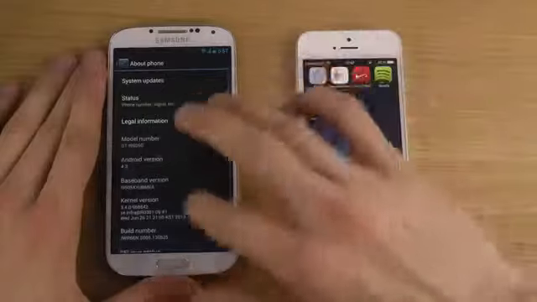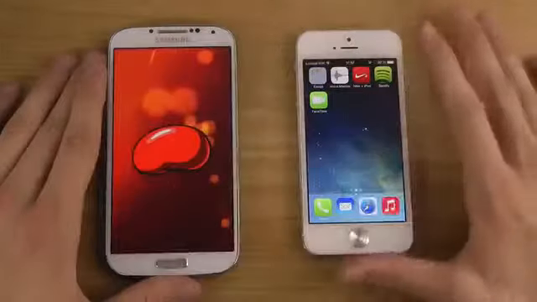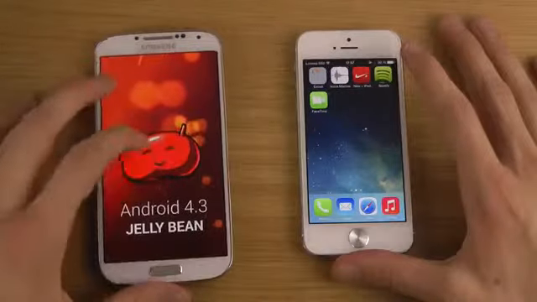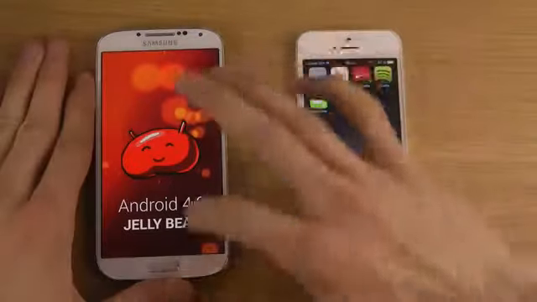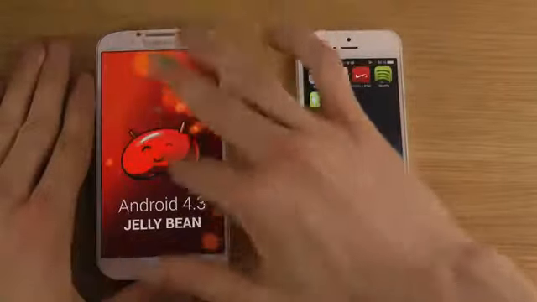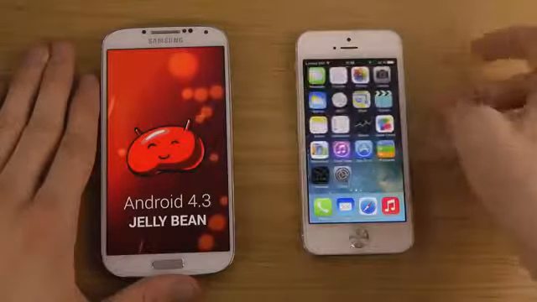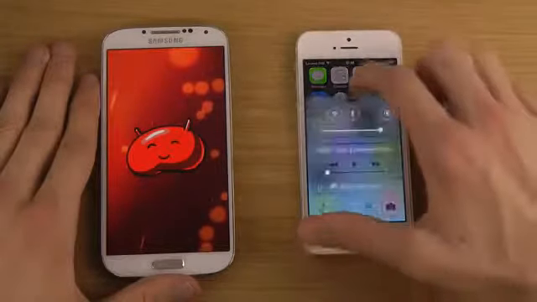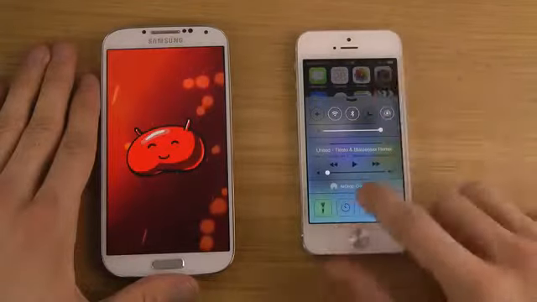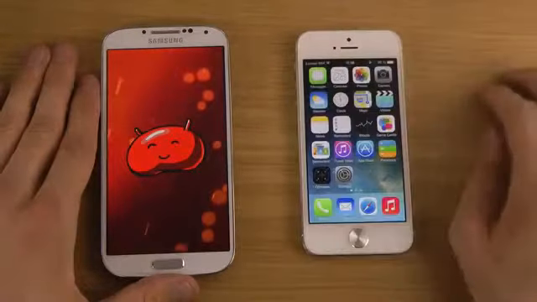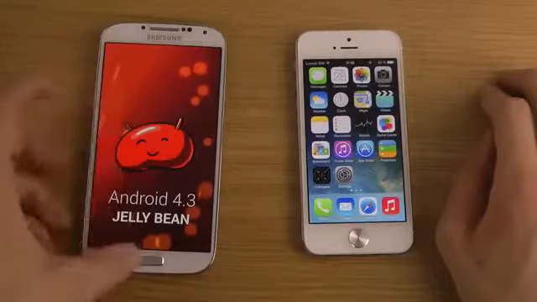So let's go into the settings area here, just to confirm that we're having Android 4.3. So you see that is Android 4.3, and then you know this is iOS 7 beta 2, because we have some new things, like the clock icon in the control center has changed.